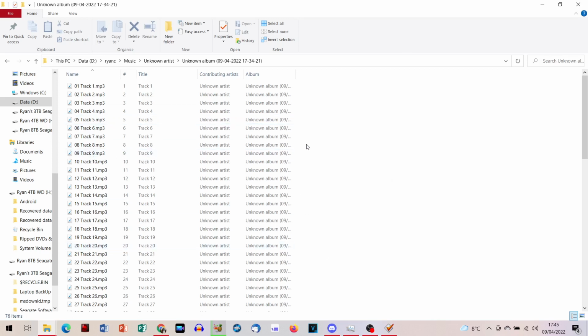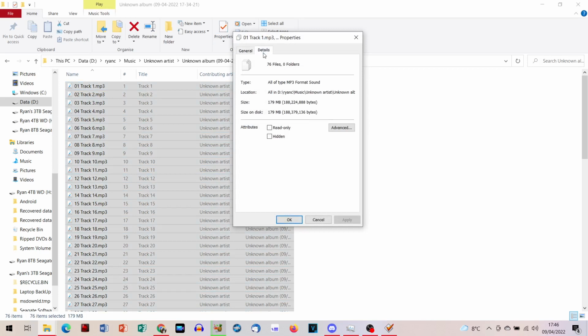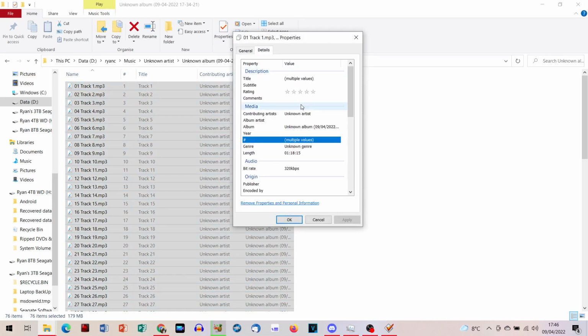So then what you want to do is Control A to select all the tracks, select Properties, Details, and now we're going to start putting in some details. So what is the name of this album? It is Doctor Who, can't spell today, Doctor Who the Early Years, 1963 to 1969 as the name of this album.